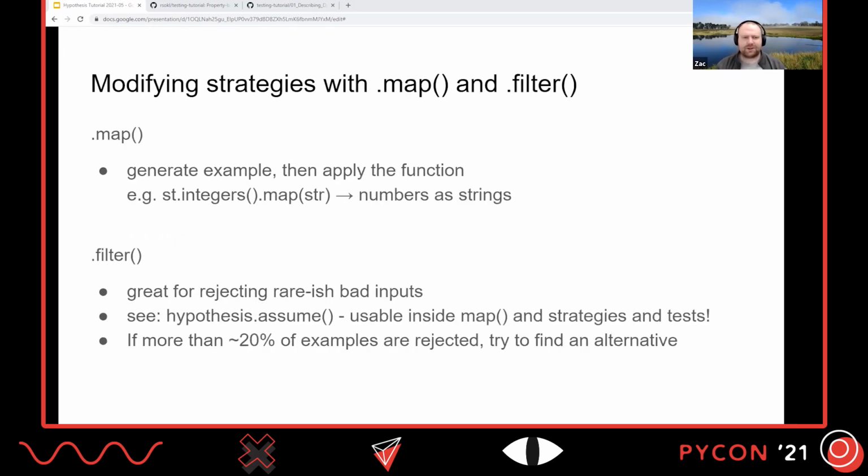And I mentioned before that you can kind of apply a transformation. There's two ways that we often transform our strategies using methods on the strategy object. For example, you can use map. So strategies.integers and then map string. This gives you a new strategy which will generate strings. But those strings will be created by first picking an integer, calling string with that value, and then returning the string that we just generated.